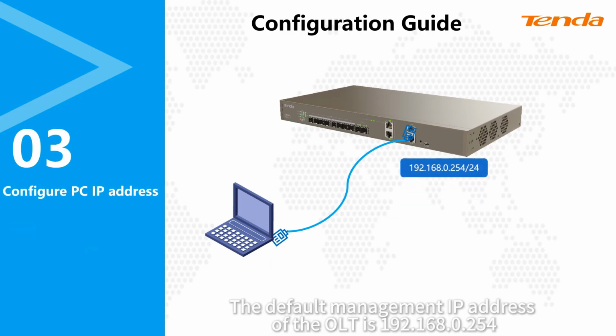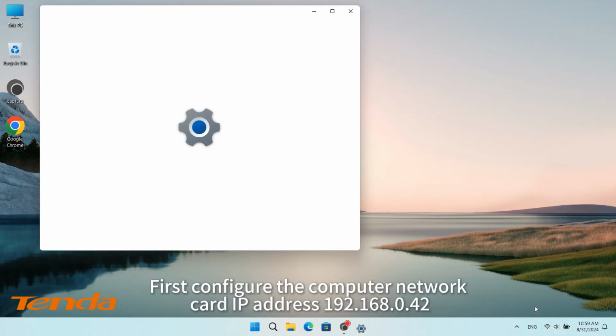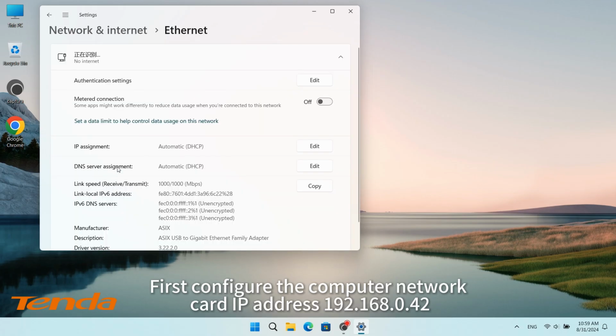The default management IP address of the OLT is 192.168.0.254. First, configure the computer network card IP address to 192.168.0.42.